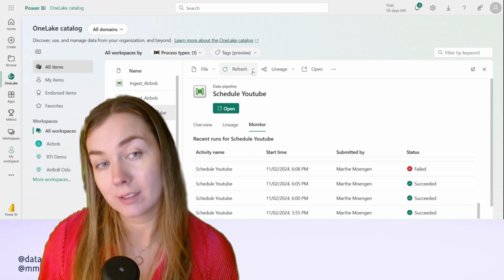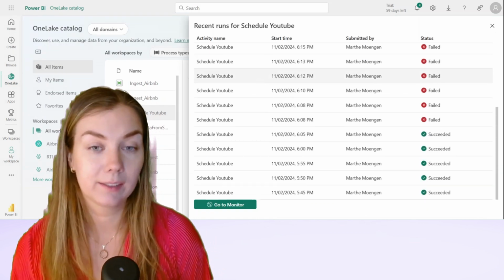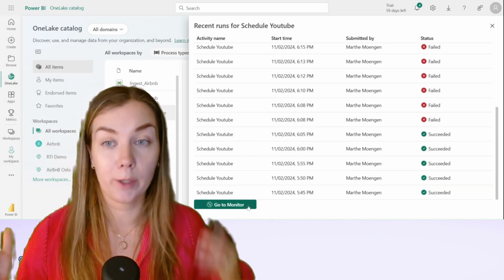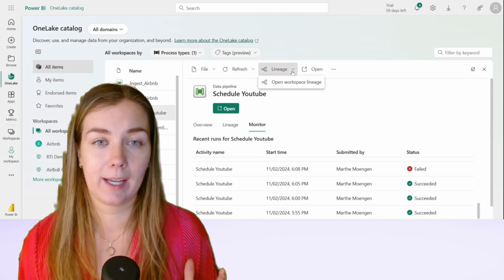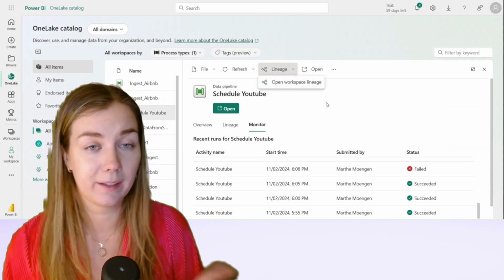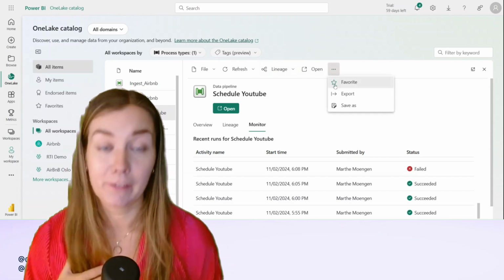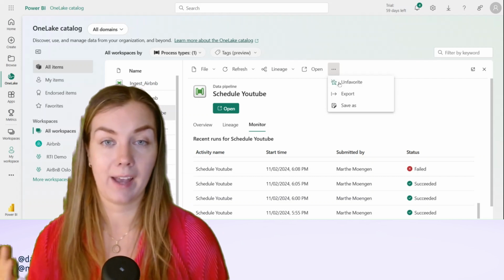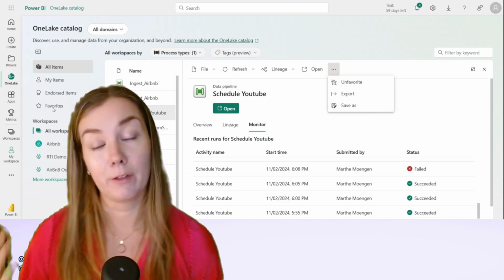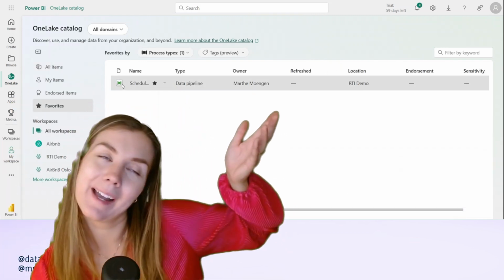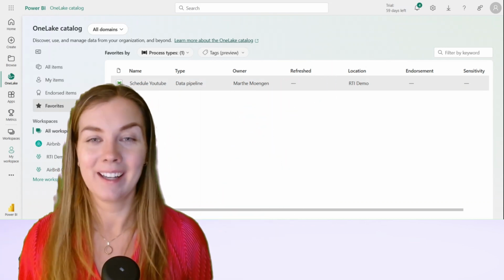I can also schedule directly from this page, the pipeline, or check out recent runs, dig into the details, and also open up directly from here the monitoring page. Also, if I want to, I can check out the lineage in the workspace and go directly there, open up the items itself, and also set this as my favorite item. I can export it or save as something new, so I can essentially copy my item and build from there. Now, if you go to favorites now, we see that this pipeline is now my favorite item, and I finally have a favorite asset inside of Fabric that I now can filter on.